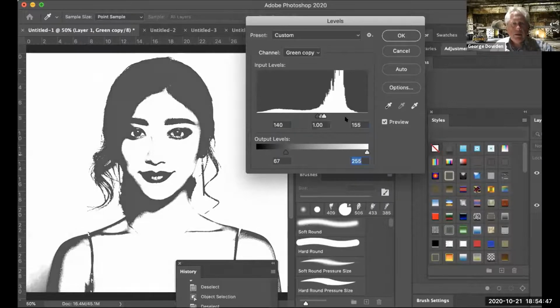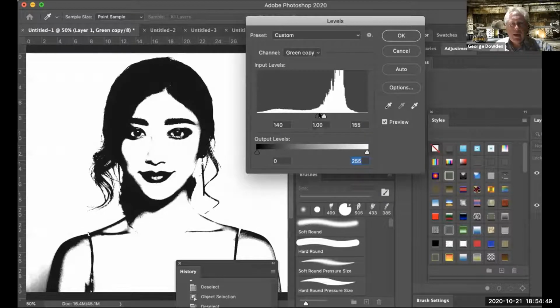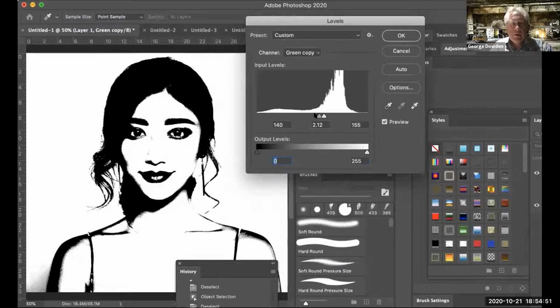Bring the output levels down. Let's keep that where it is. I think by bringing the midtone up, I can get a little better. All right. This is what I want. I want solid isolation between the hair and the background. I might just bring this down a little bit. More here.